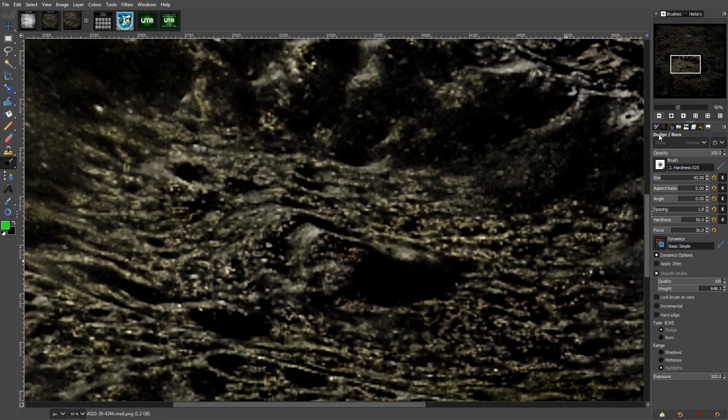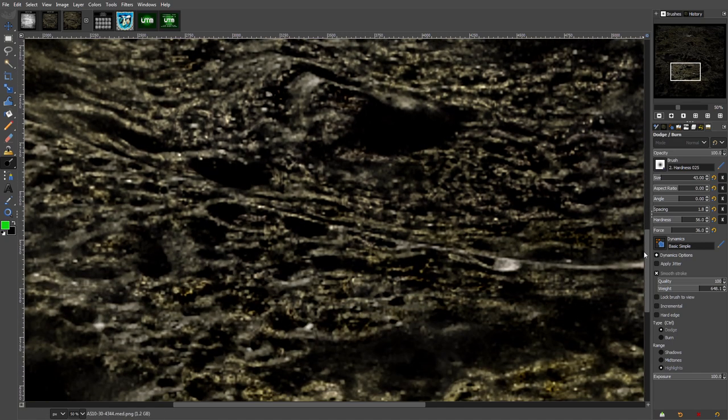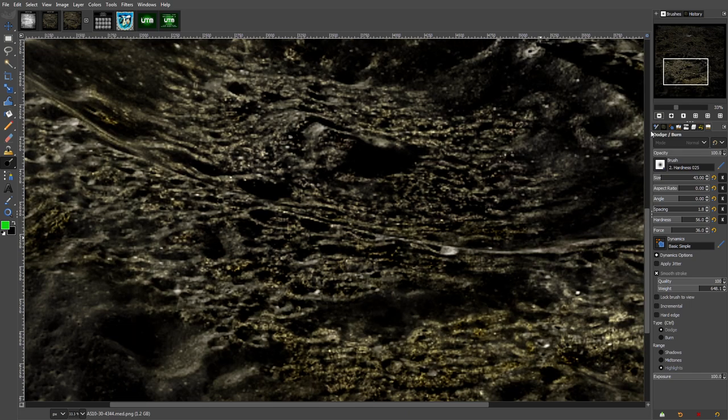So much going on here. Let's go back a bit. Certain things are more apparent at different zoom levels.